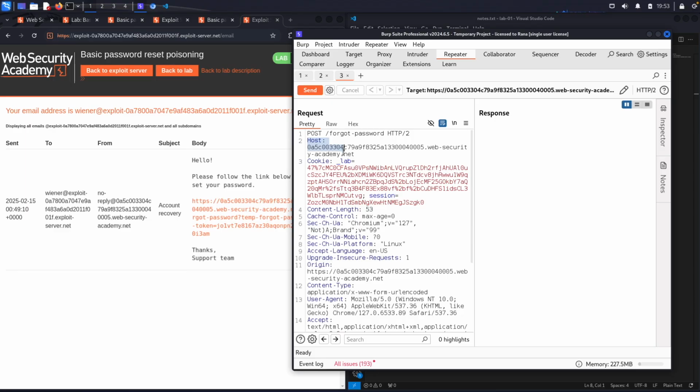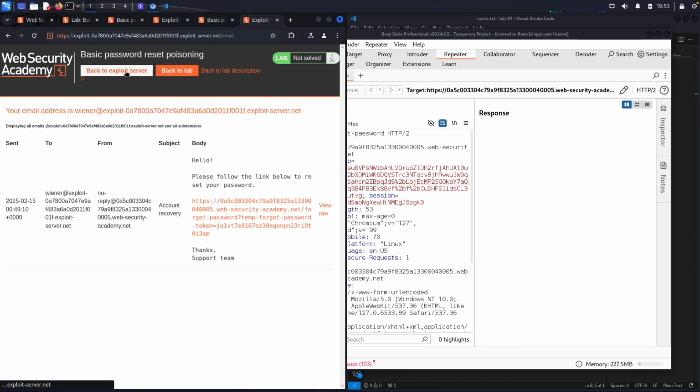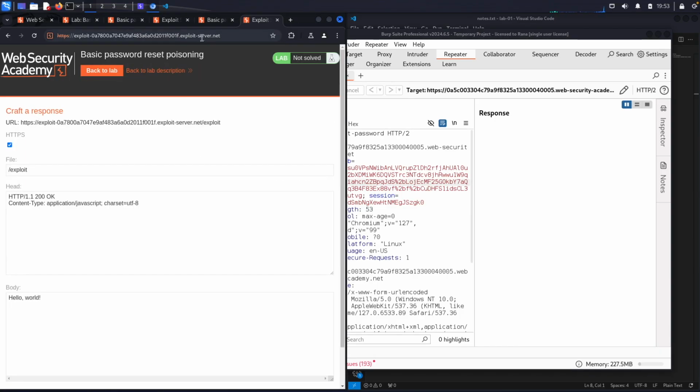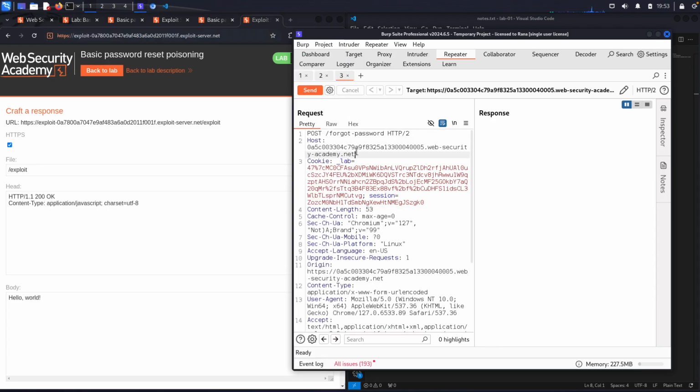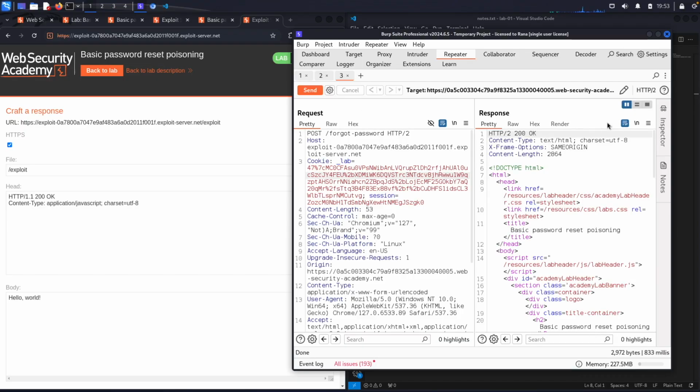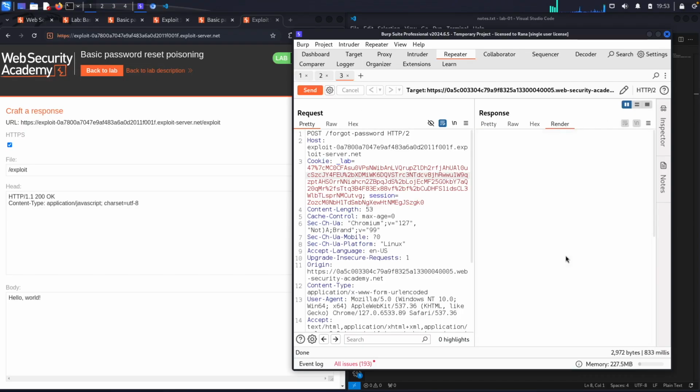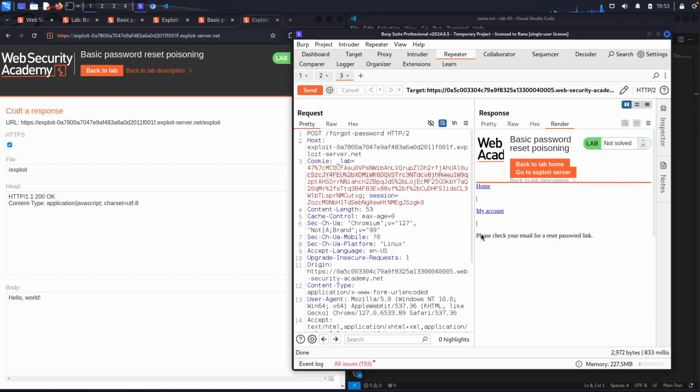Now, this attack is called password reset poisoning. And that's exactly what we're going to do over here. So we're going to go to the exploit server. We're going to copy the domain without the HTTPS. Let's copy it and paste it in here. Hit send. And if we render the response, it says, please check your email for the reset password link.